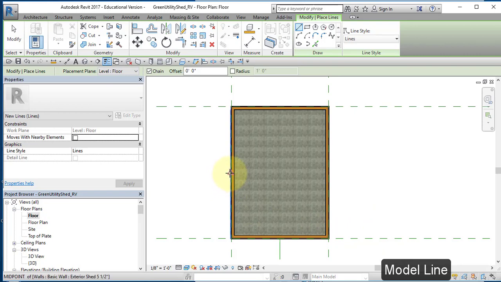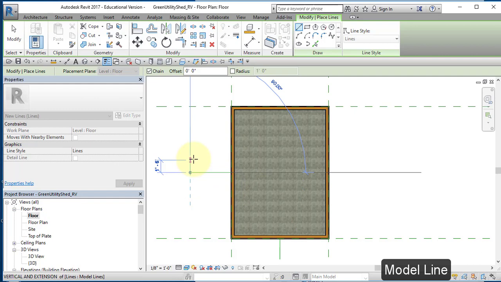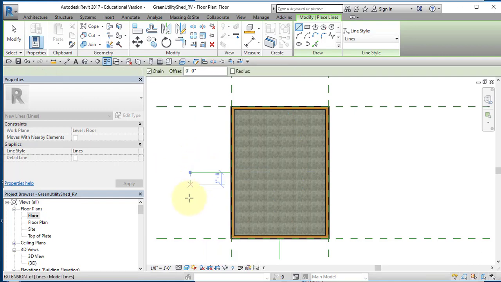Hover over the center of the wall until you get a magenta triangle that designates the midpoint of the wall. Select that point and draw a horizontal line. Right mouse button, cancel.